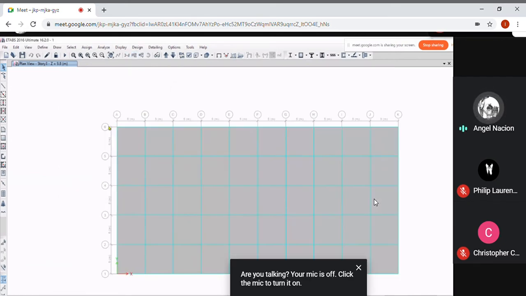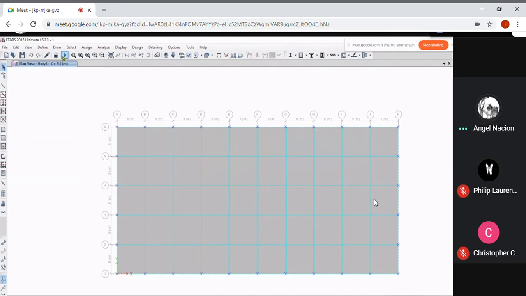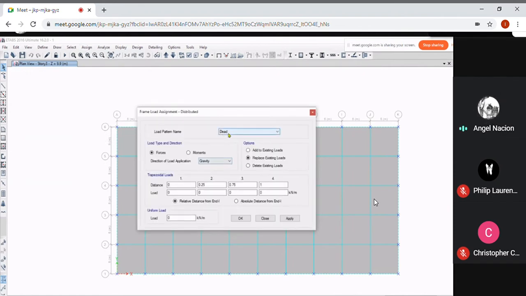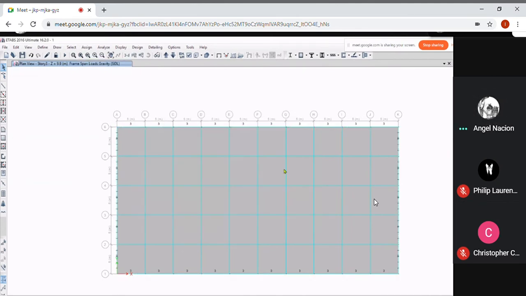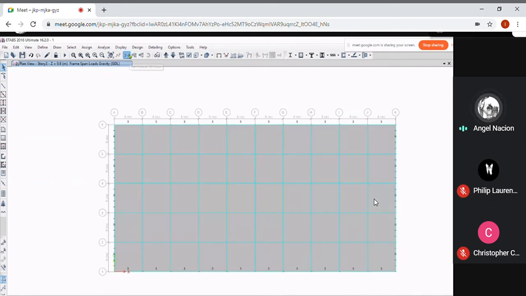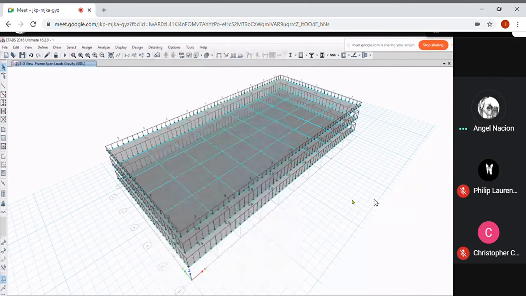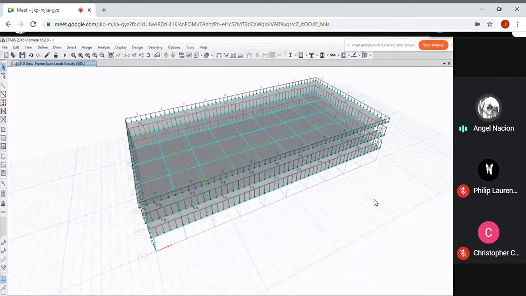And then we should select all of this beam here and apply 3 kilonewton, assign frame loads distributed, and we should apply SIDL of 3 kilonewton per meter. All right, and then apply. And then we want to look at the 3D model. Medyo pangit yung 3D model natin. Let's go on the section properties. Okay, section properties. Doesn't matter. So that's our hollow blocks.